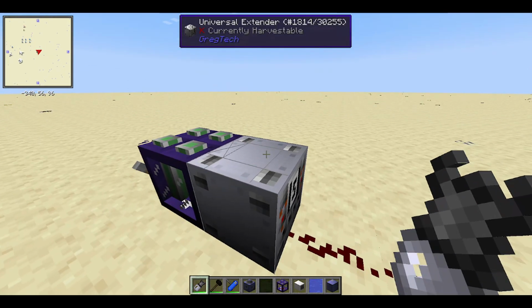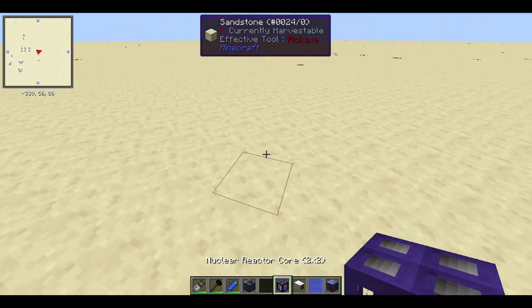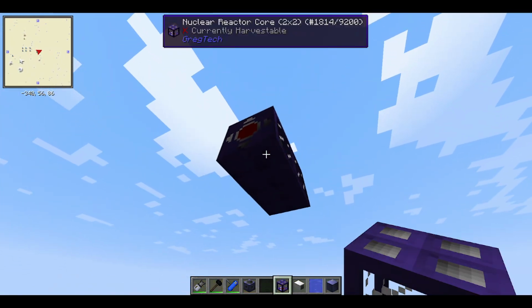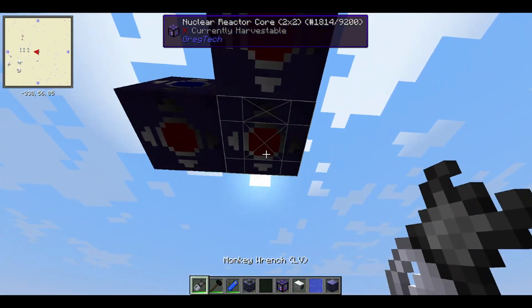Now that we've gone over the universal extenders and redstone selector covers, we can get started on building our molten thorium salt reactor. This is going to be another example of a breeder reactor, but it's going to have a couple of key differences compared to our previous breeder reactor.